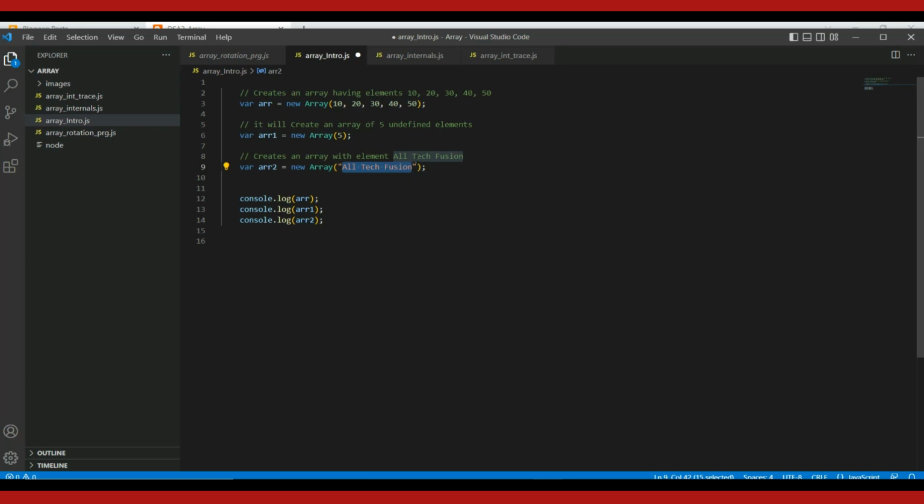These are some declaration ways of arrays. There are multiple other ways, and I'm using let and const here, which is again another topic. If you want, you can add a comment in the comment box, and I will make a video on that also: the difference between var, let and const.